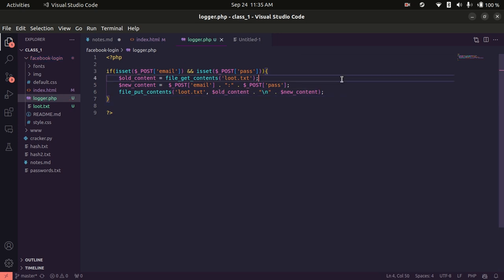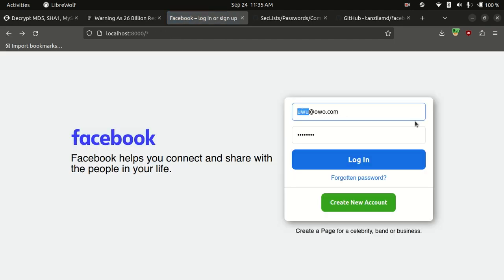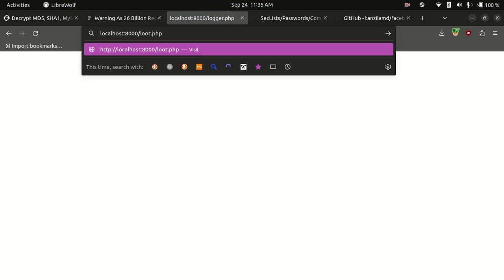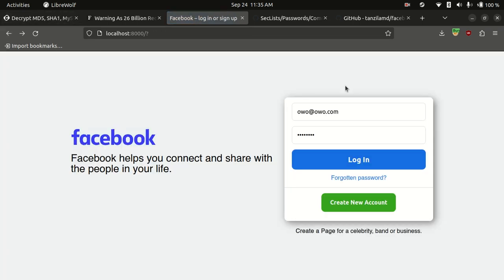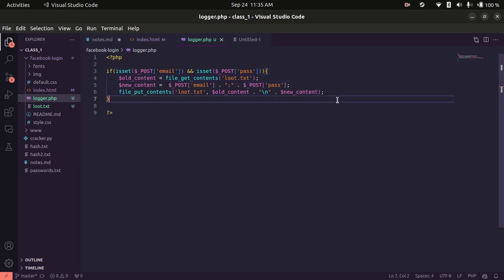We are going to save this, and if we go to loot and we update, we see that it already has UWU. But if we go to here and we put a different value, and we go again to loot.txt, we see that it is storing the different logs now. So that's really cool. But it can still be improved.